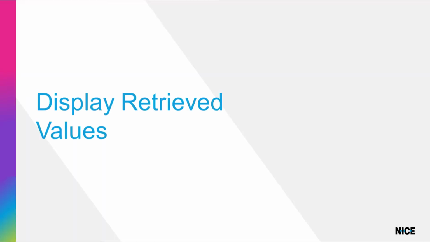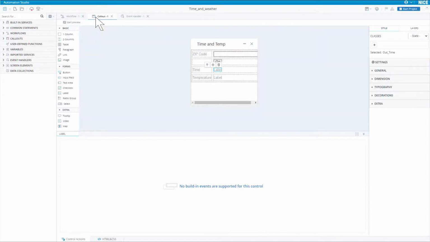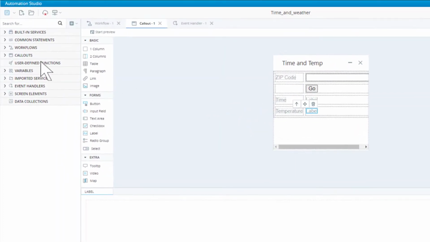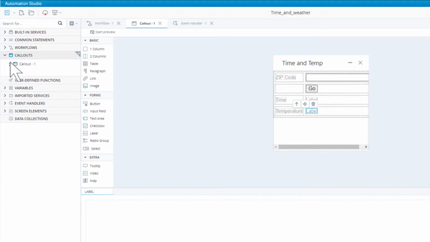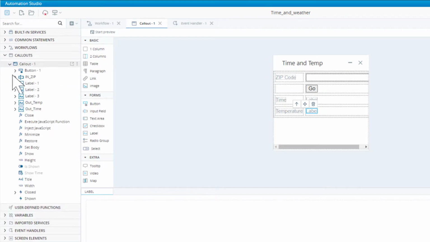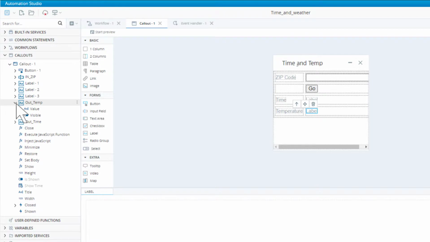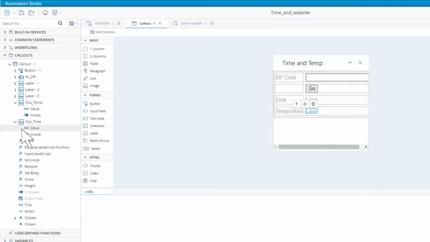We now need to display the retrieved time and temperature values in the callout. If we look at the callout, we can see that the value of each of the out time and out temp labels is just a text label. We need to dynamically set those contents. If we open the Assets panel for the callout, we can see that each of those labels has a property called value. We need to set the value of those properties. We will set those values in the workflow.